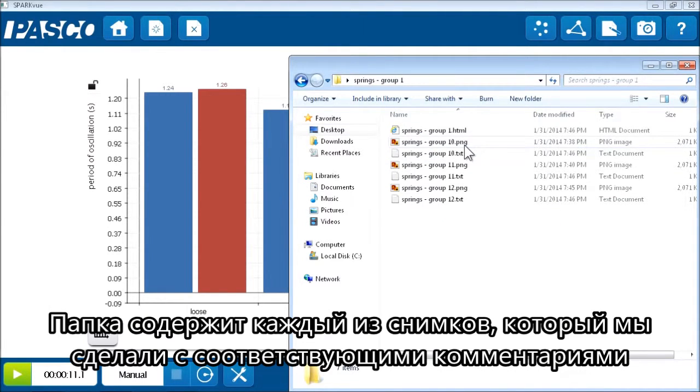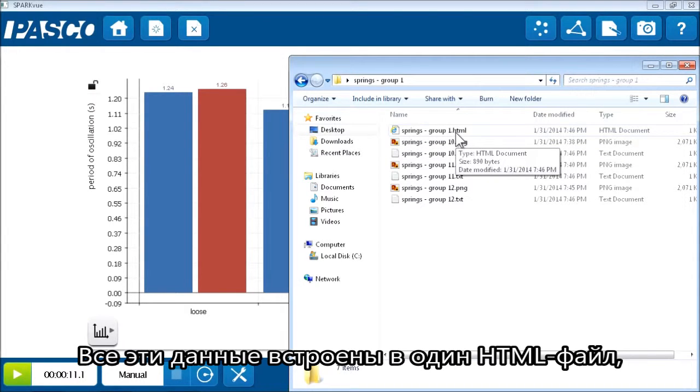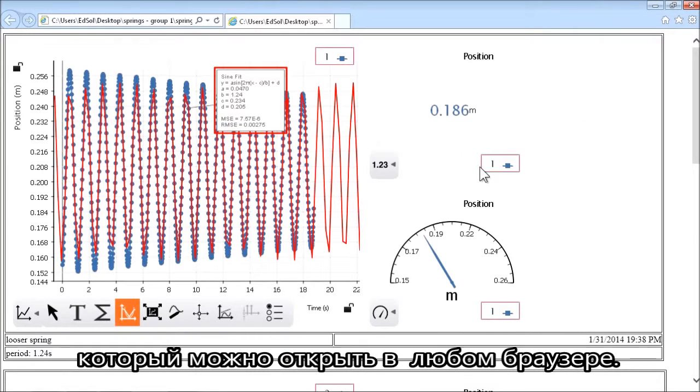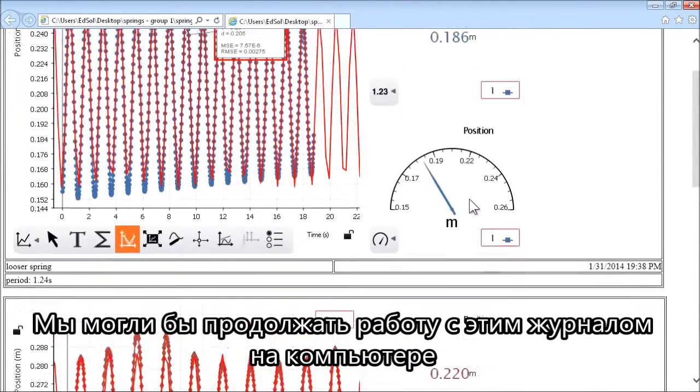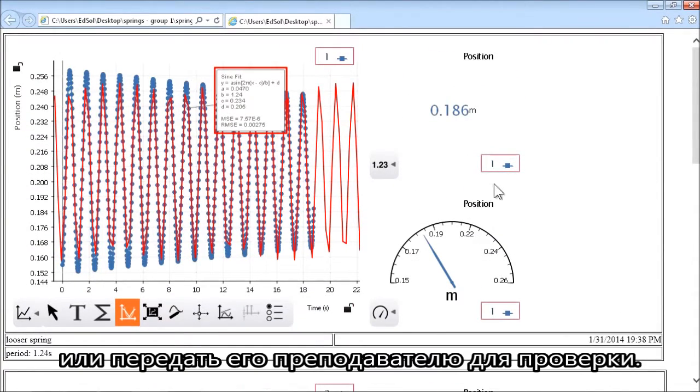The journal folder contains each of the snapshots I took, along with related text, and all of these things are wrapped up in a single HTML file that will open in any browser. So I could continue with this as a lab report, or I could hand it in to my teacher for grading.